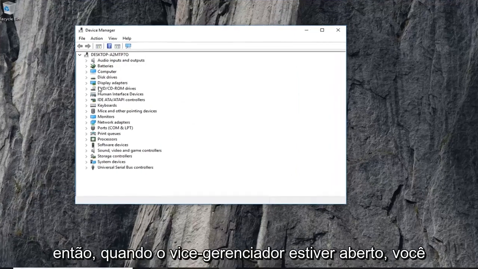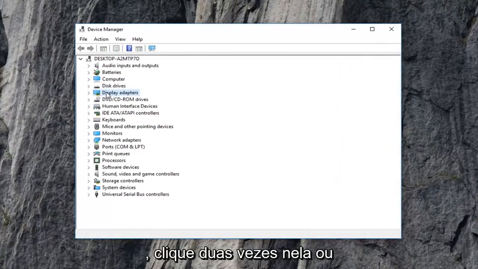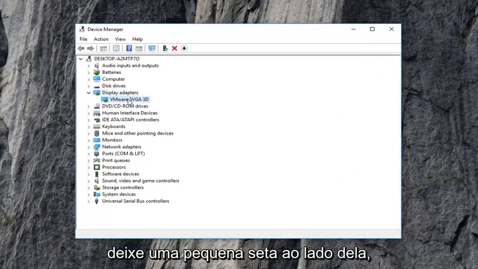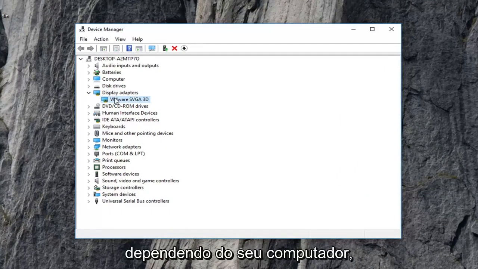So once Device Manager is open, you want to expand the display adapter section. Either double click on it or left click on the little arrow next to it. Take note of whatever display adapter is listed under here because this will come in use later on, and this will be different depending on your computer.